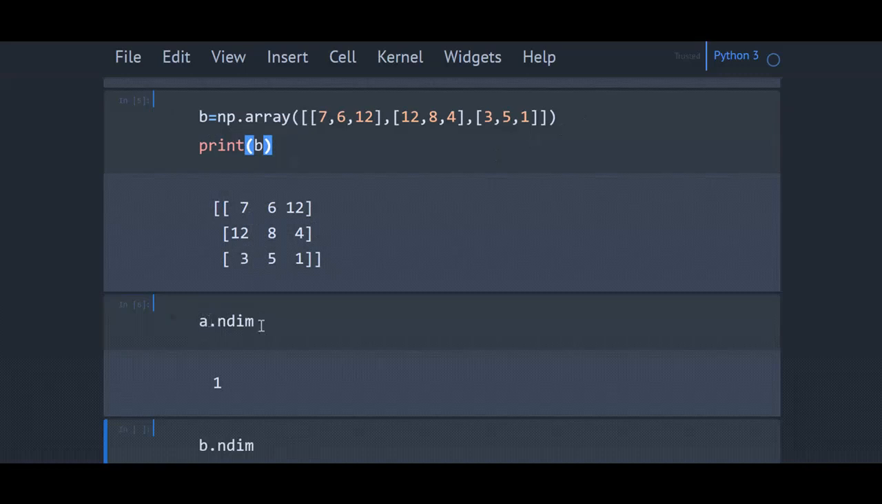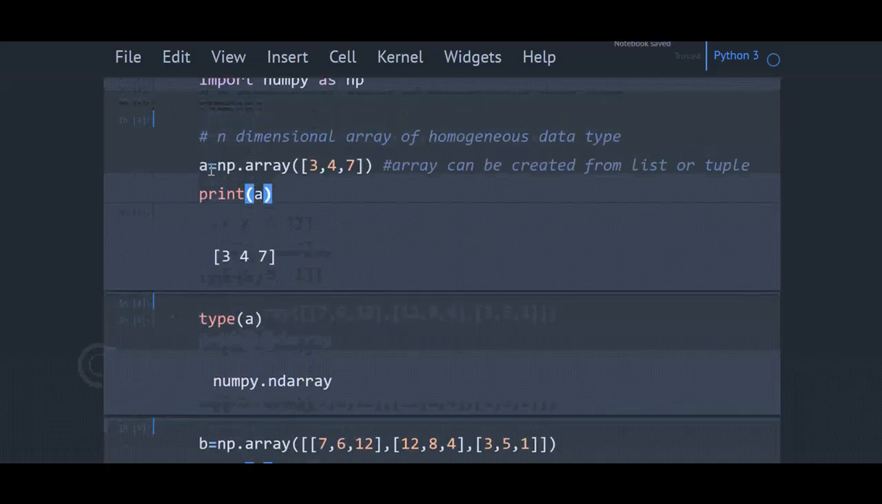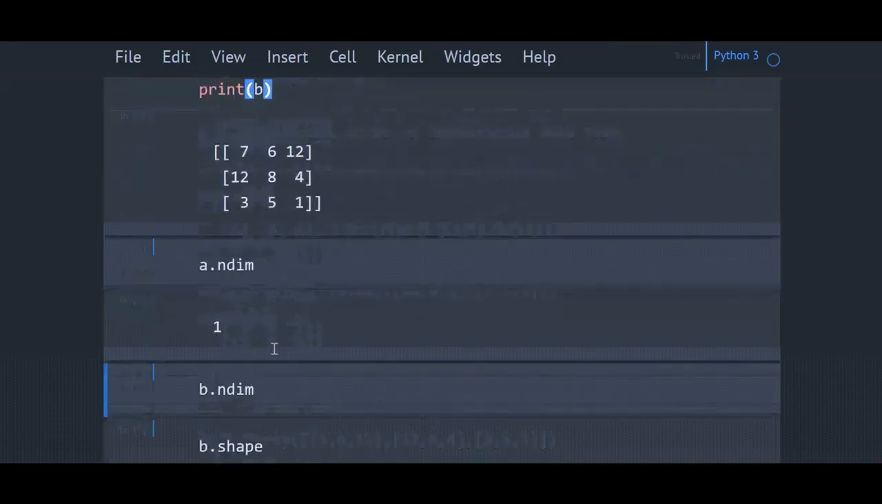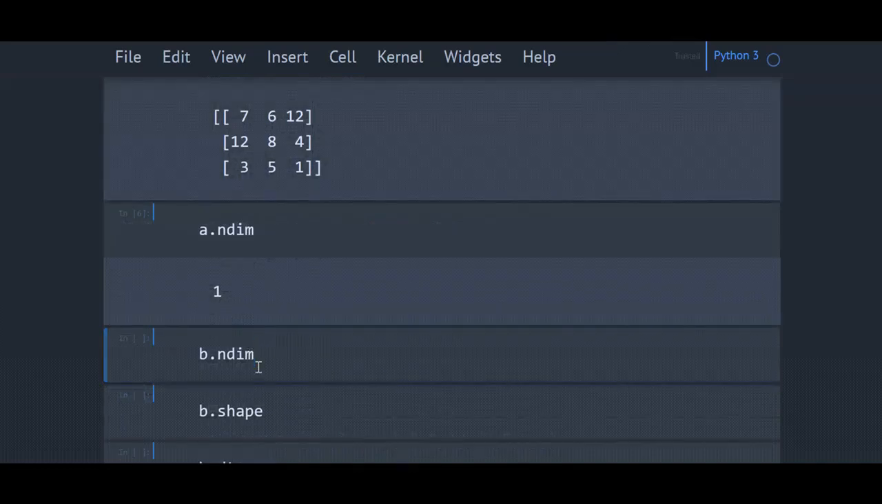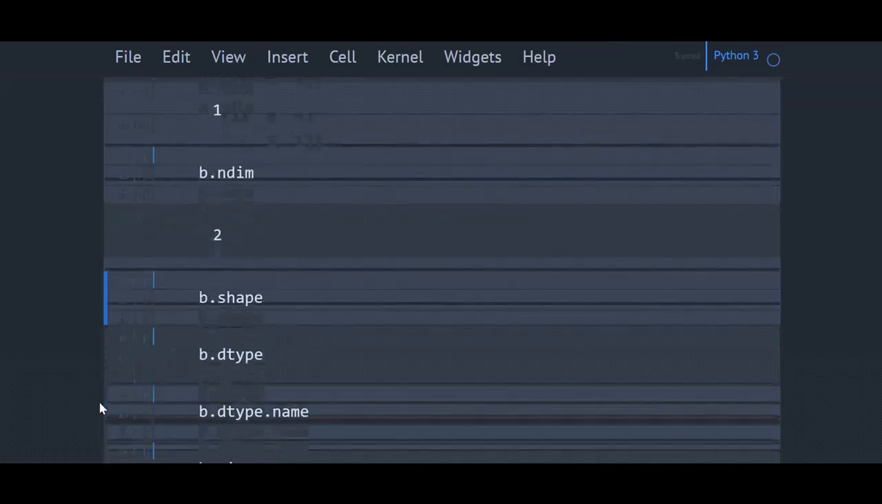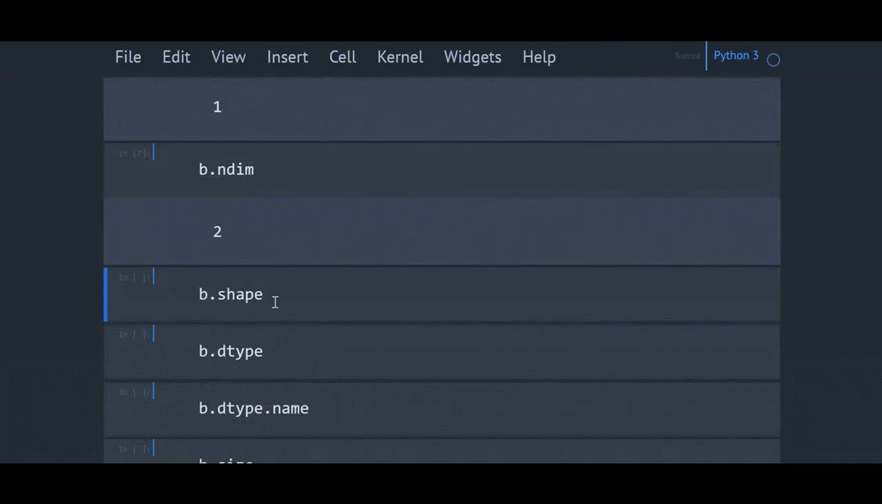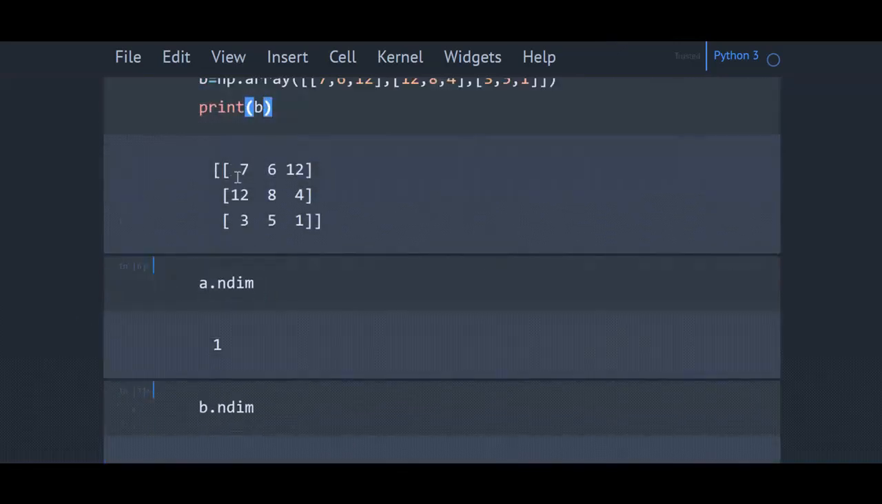This will give the dimension. Here we created A. This is 1 dimension. So you can see it gave the result as 1. Now B, let's see, this is B. Let's see the dimension. You can see it is a 2-dimensional array. Now shape will give the number of rows and columns. B.shape. So this is B. You can see it is 3 rows and 3 columns.